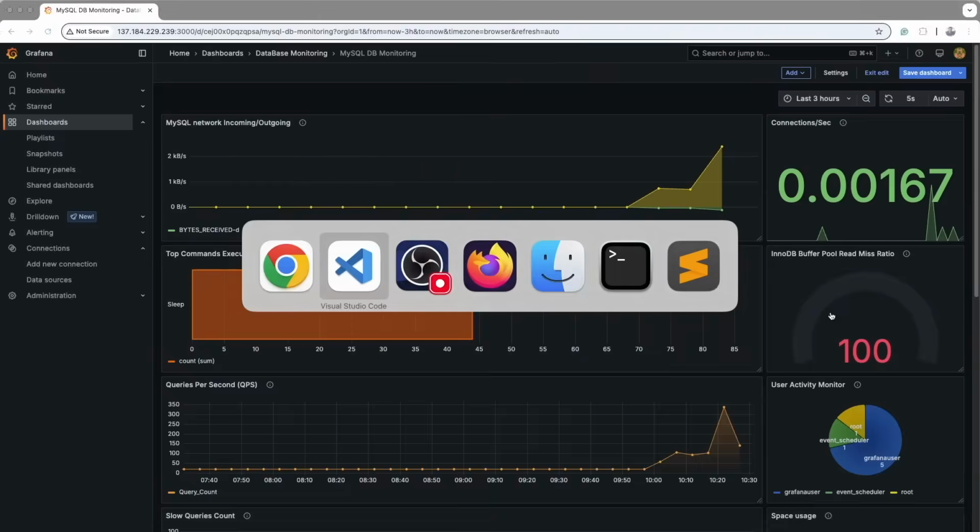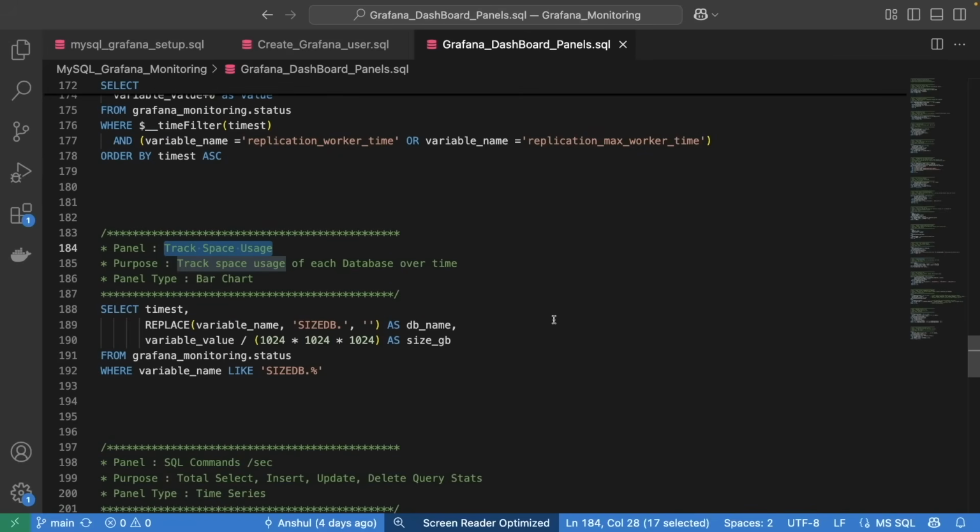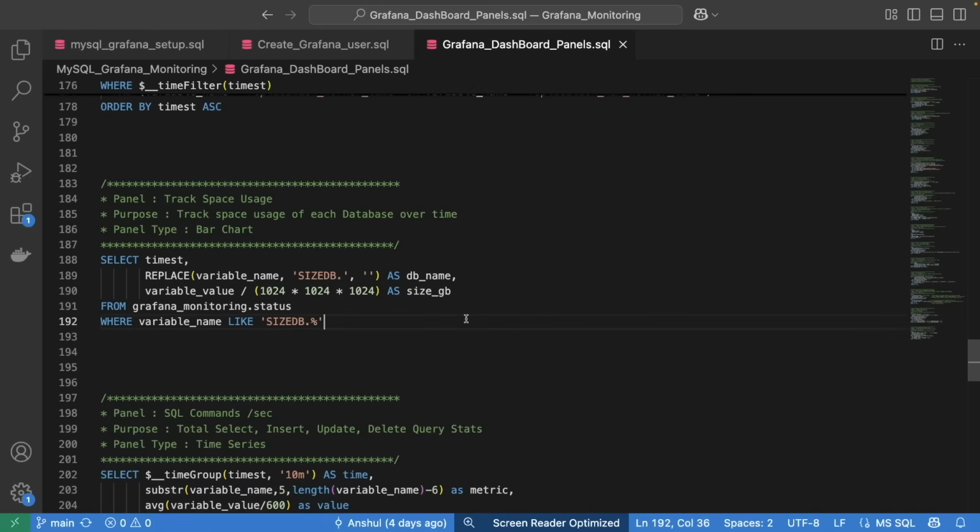Next, what? The next panel we will add is regarding space usage. We will track which database is using what space on my server, and it will show you the space in gigabytes.